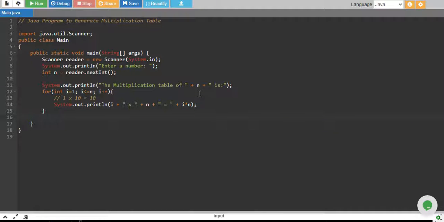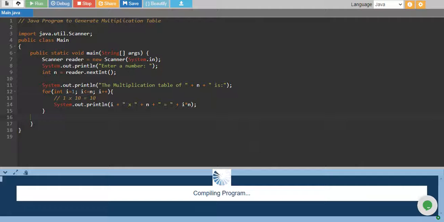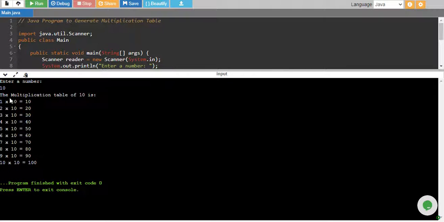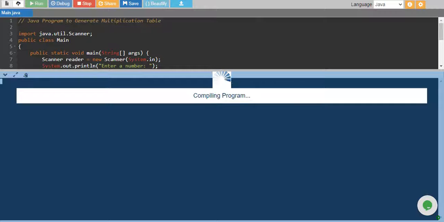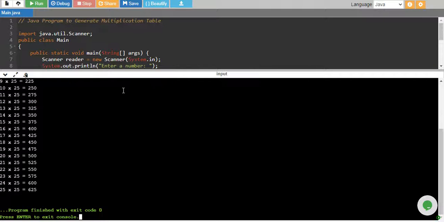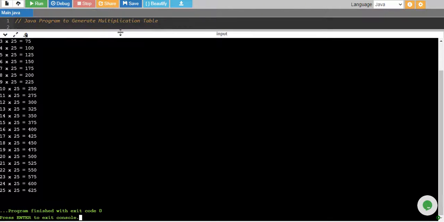That's it. Let's go ahead and run the program. The program is compiling, and it says enter a number. So if I enter the number 10, there we go. We have the table of 10, and this way you can find the table of any number. If I say 25, there we go. We have the table of 25.